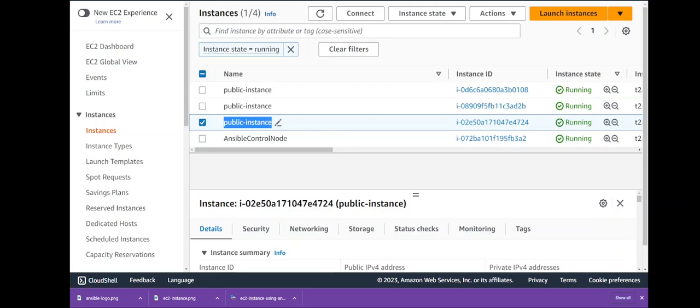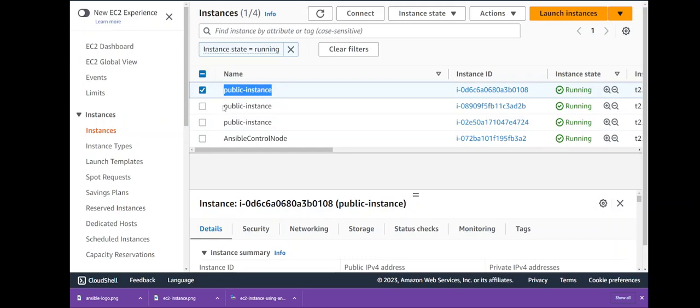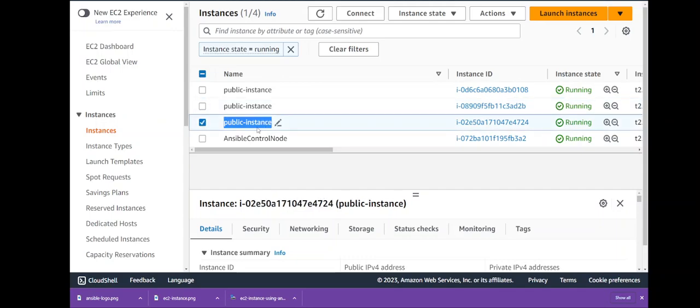But the challenge for me is that all the 3 EC2 instances actually have the same name. I don't want that. I want to be able to personalize the name of each of the EC2 instances. So I will head over to my VS Code and make a little bit of adjustment, and we come back and see what happened.